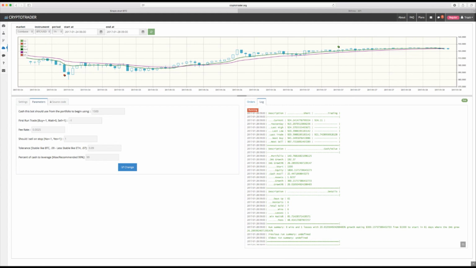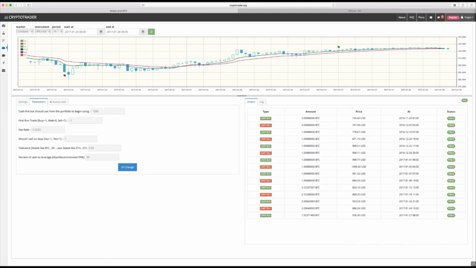You can also click on the orders tab over here to see when it's bought and sold. So you can see here that it was buying whole shares, and I made a change to the version that allowed it to leverage more of the funds based on what was available.